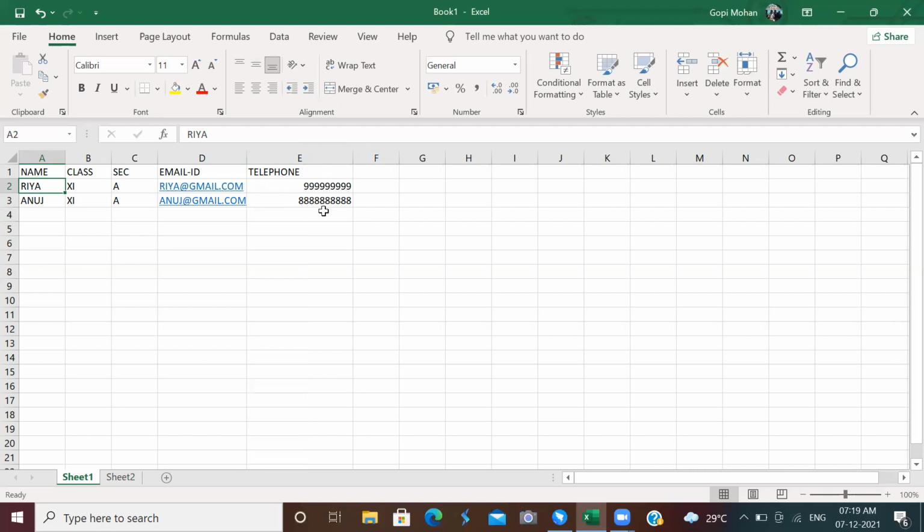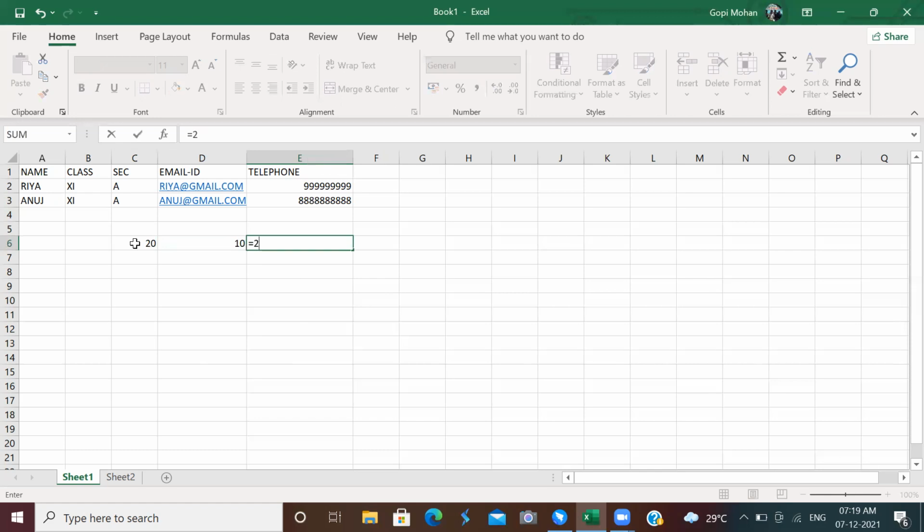Okay. Next, let us see formula. You have to enter the formula in a cell also. Okay. For example, before you enter the formula, you have to mention the equal to symbol. For example, 20 and then 10, and then equal to, 20 plus 10. Before you apply any formula in the cell, you have to use the equal to symbol first. At the same time, you have to use inbuilt functions also.